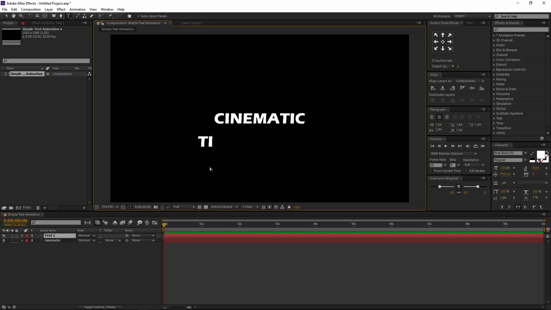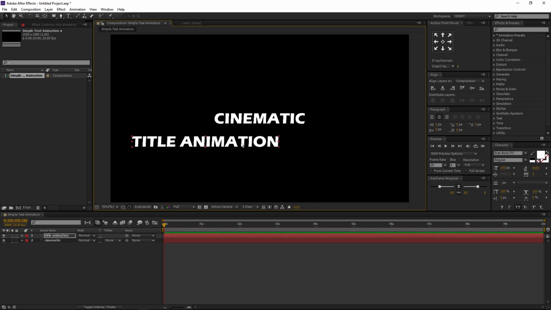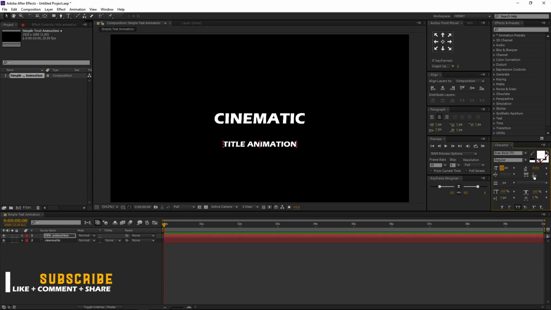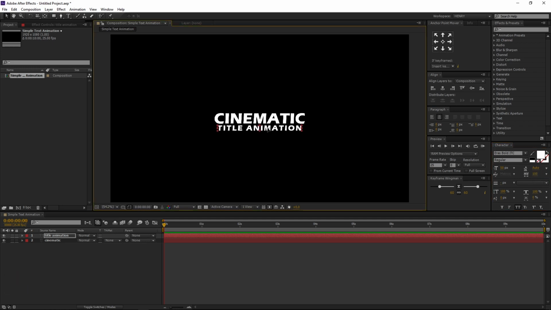Then, create our second text, Title Animation. Align it to the center and the anchor points too. Make it small like shown. Keep the second text with the first one.